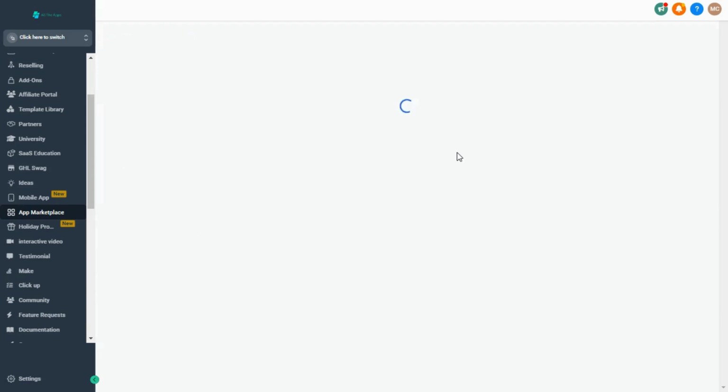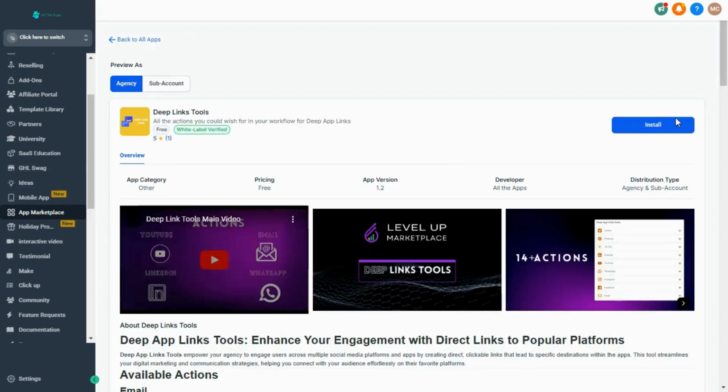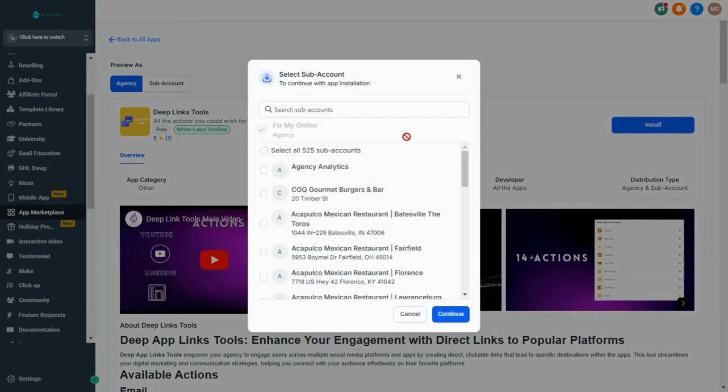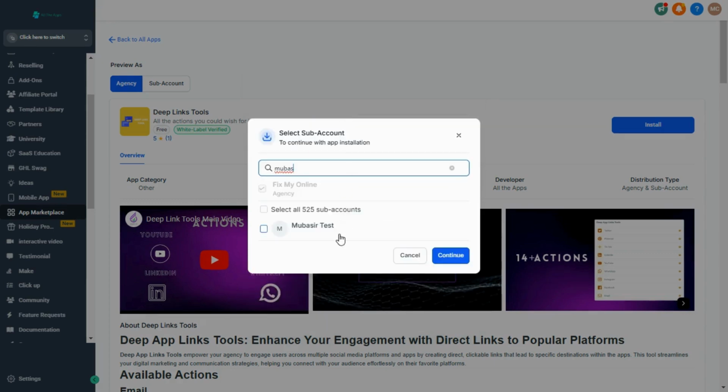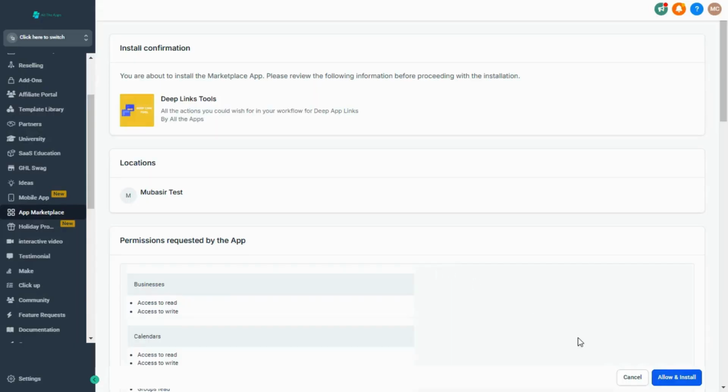We have to install it first from here. It's up to you if you want to install it on a specific sub account. You can choose multiple sub accounts or you can choose them all. If you choose them all, it will also give you the option to enable automatic future installation from here. But right now we will just be using our specific sub account, that is Vista Test. Continue with that, allow and install.